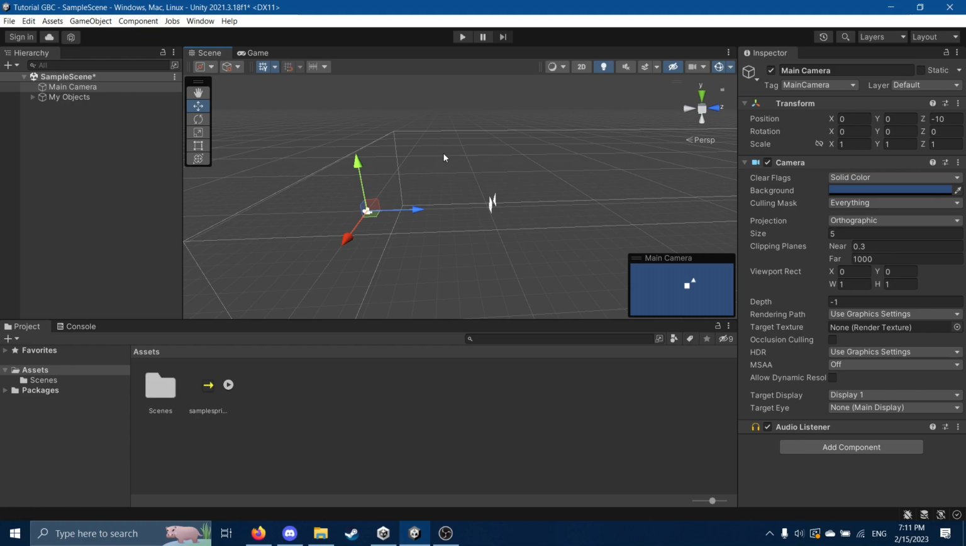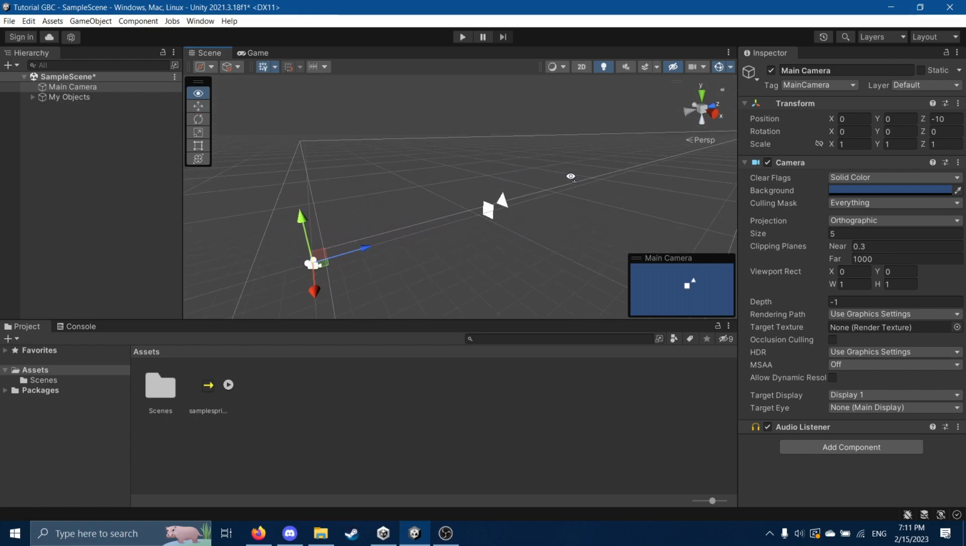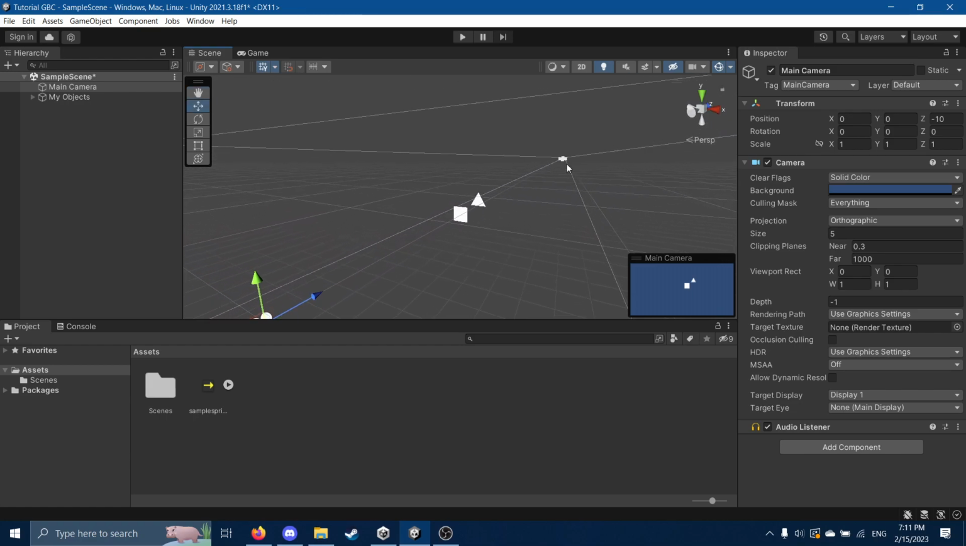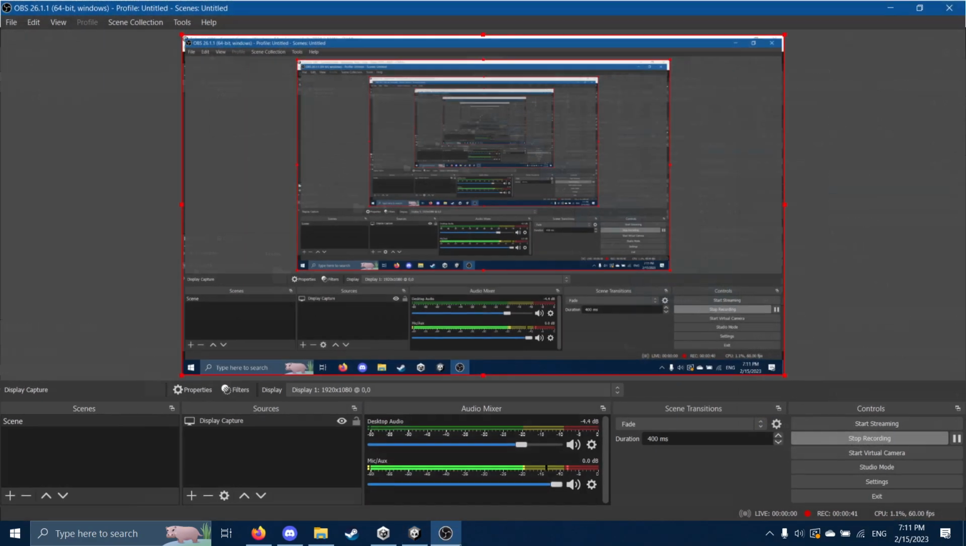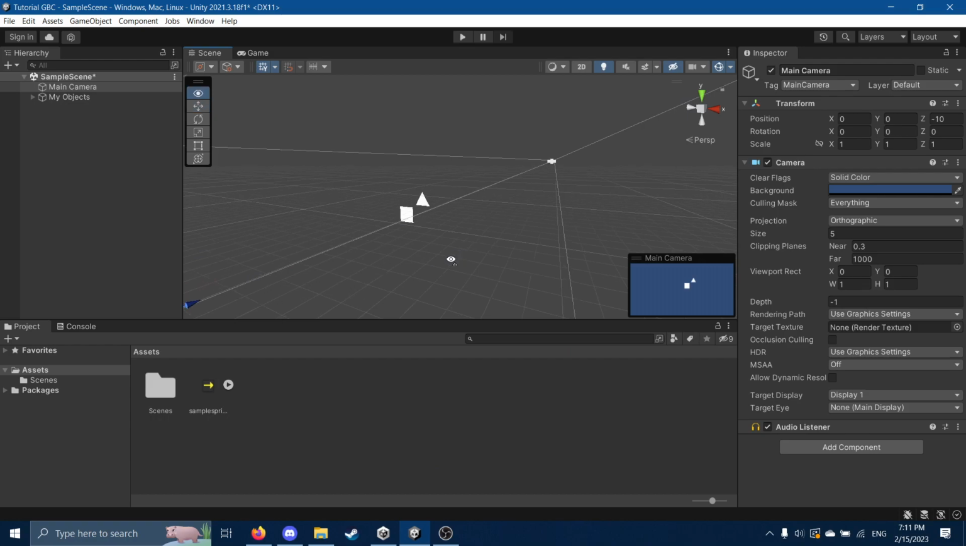By the way, in 3D, you can move around by holding right-click, and then W, A, S, and D to move around, and Q and E to increase and decrease in height. So yeah, the main thing that makes 3D and 2D different in Unity is the perspective of the camera.